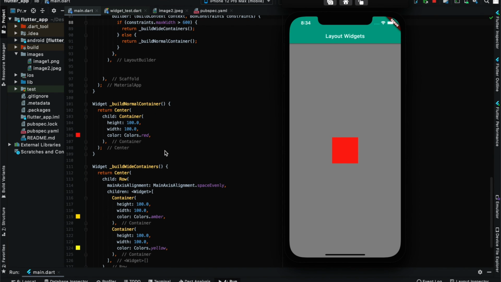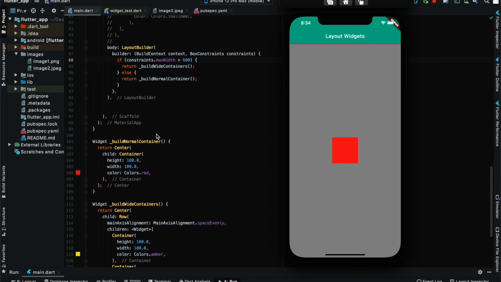So yes, it depends on your parent: the parent will perform some action, and then it will take some action. Yeah, so this was all about your LayoutBuilder, and with this we are still left with a few multi-child layout widgets. We'll try to complete it in the next video.